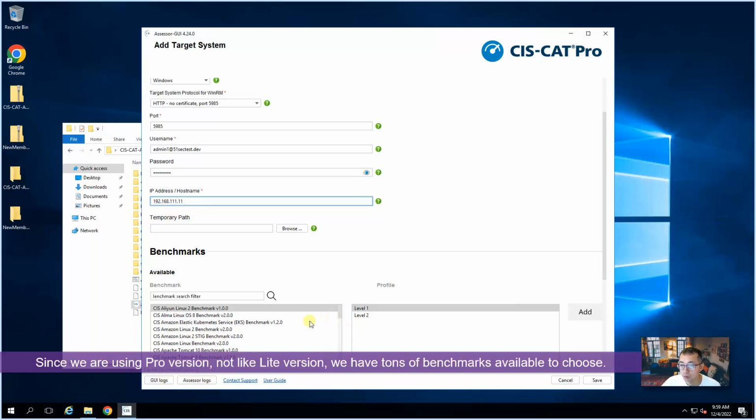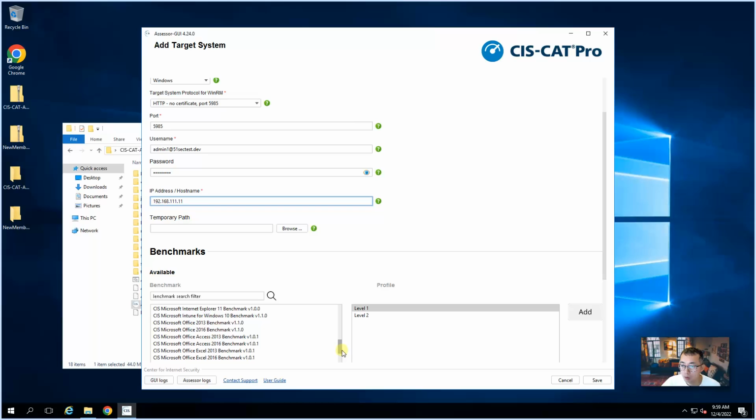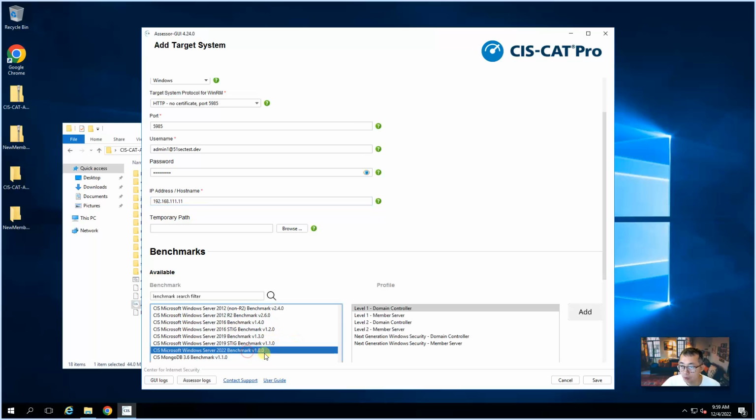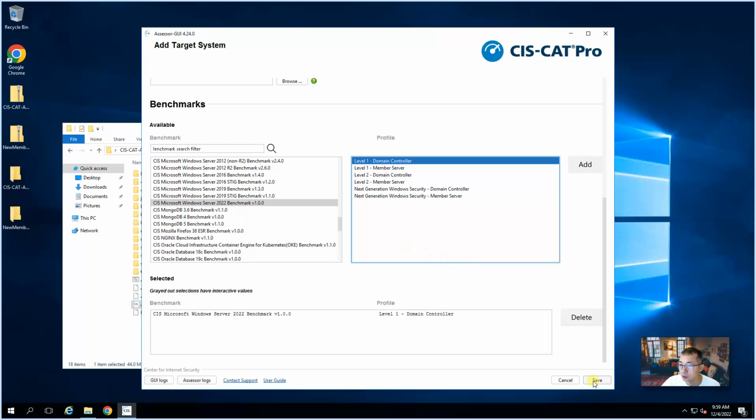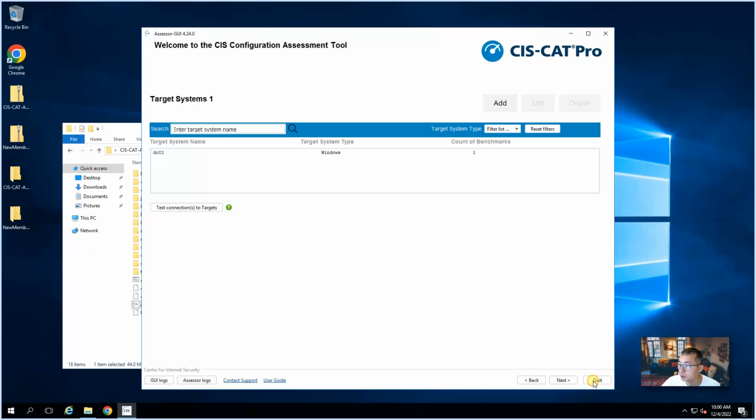Since we are using the Pro version, you can see we have tons of benchmarks available. We're gonna choose the proper Windows version, Windows Server 2022. So we choose the 2022 benchmark. This is a domain controller, so I'm choosing Level 1 domain controller. Add it in. So we have the basic configuration settings.